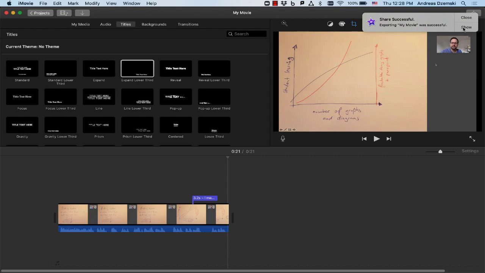Now it's done, and now I can navigate to the folder where the file has been saved, and I can upload this file onto GeoPlay or directly onto Canvas.